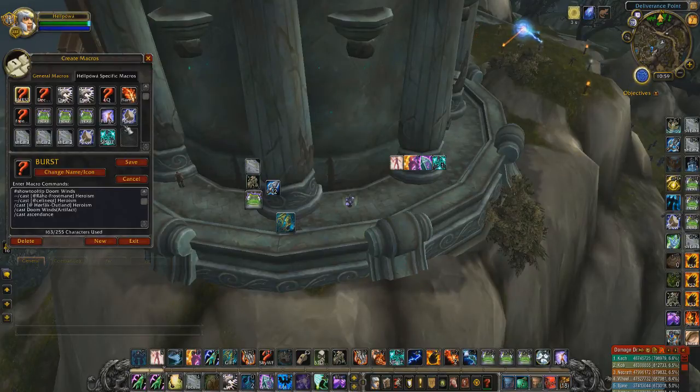Okay, then I have this root. Yeah, I'm not using this anymore. I should change it, may as well delete it. This is the Spirit Link one. Yeah, these are basically all my macros. I don't have really complicated macros.